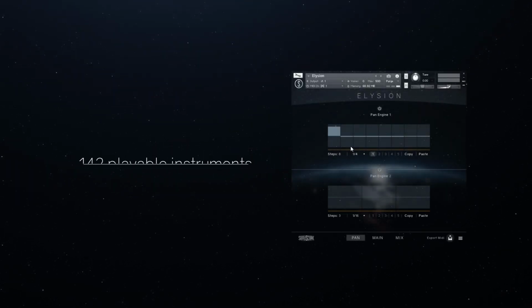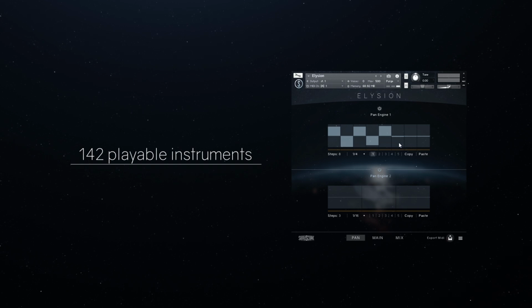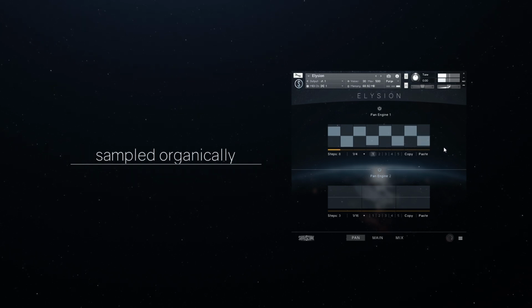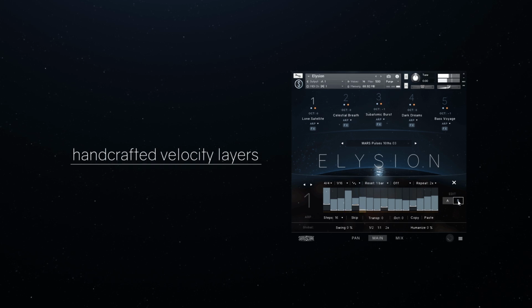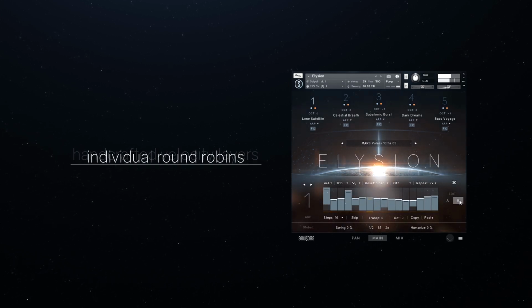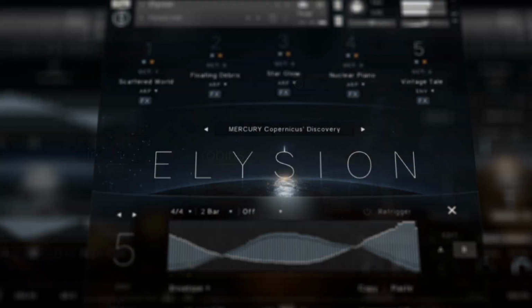It features 142 different hybrid and processed instruments from various sources and synthesizers. The special catch is that we built every single instrument patch like we would treat an acoustic instrument. So every instrument has real handcrafted velocity layers, individual round robins, and responds to your performance the way an acoustic sample library would. But it is more than just a collection of instruments.